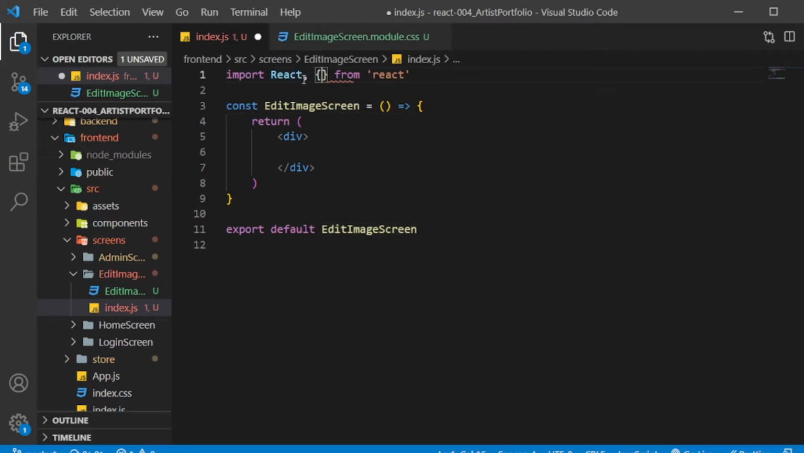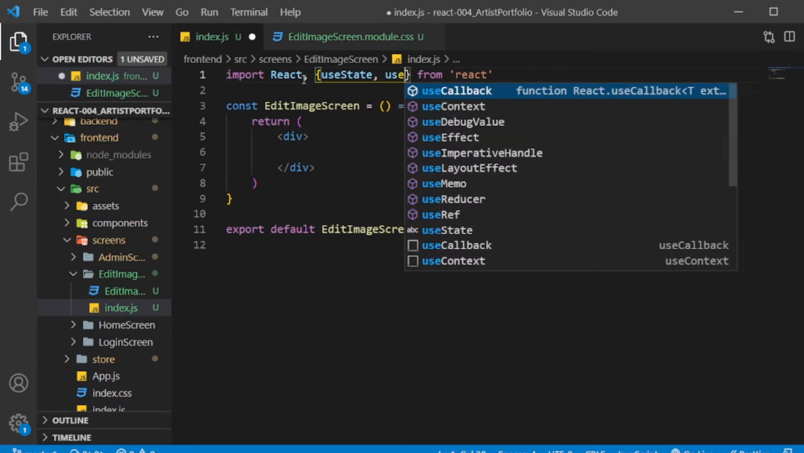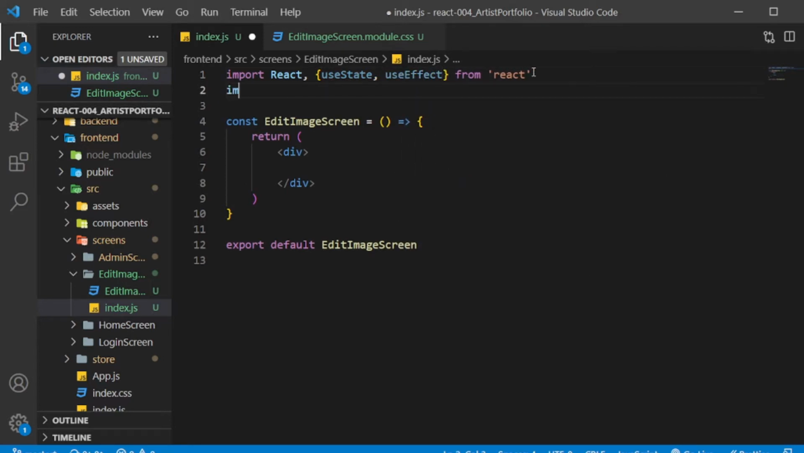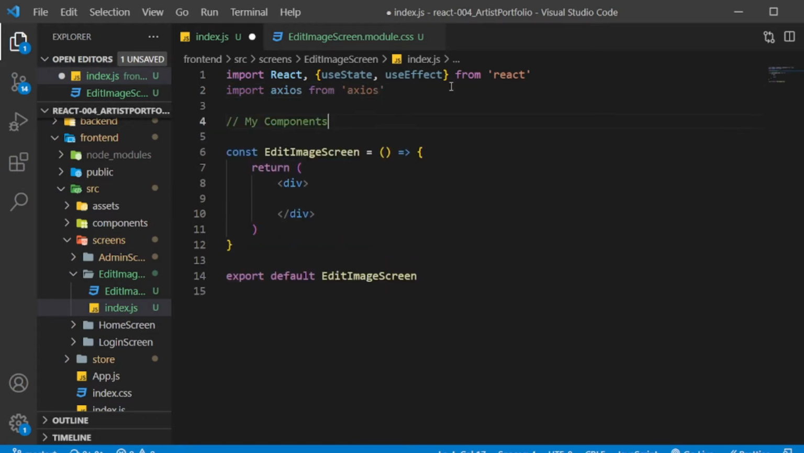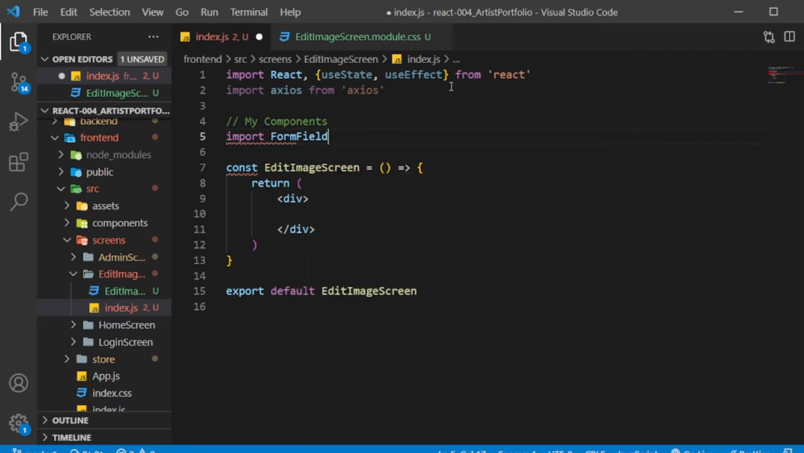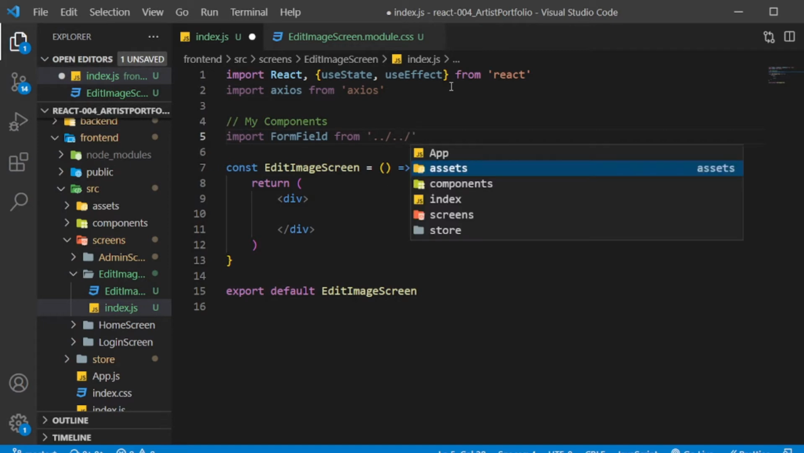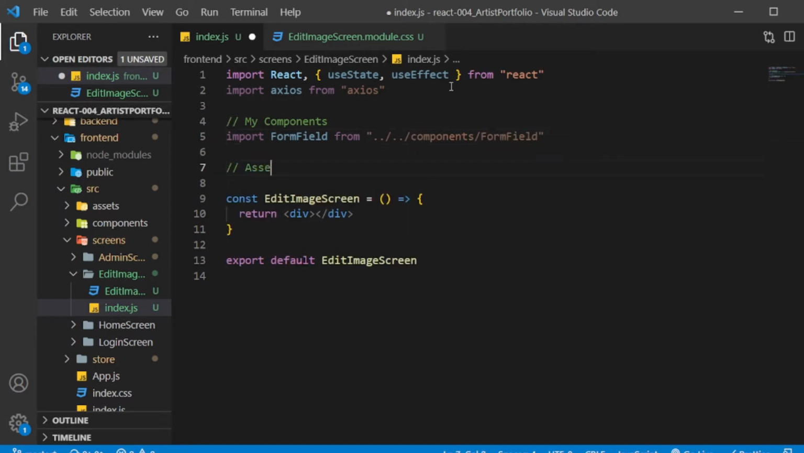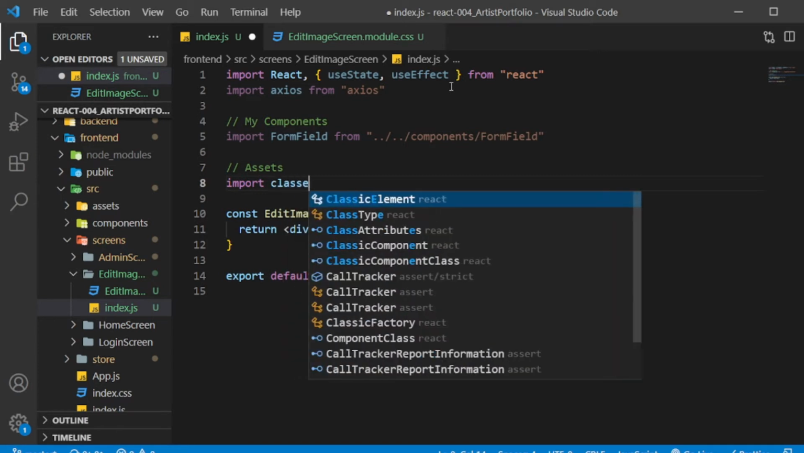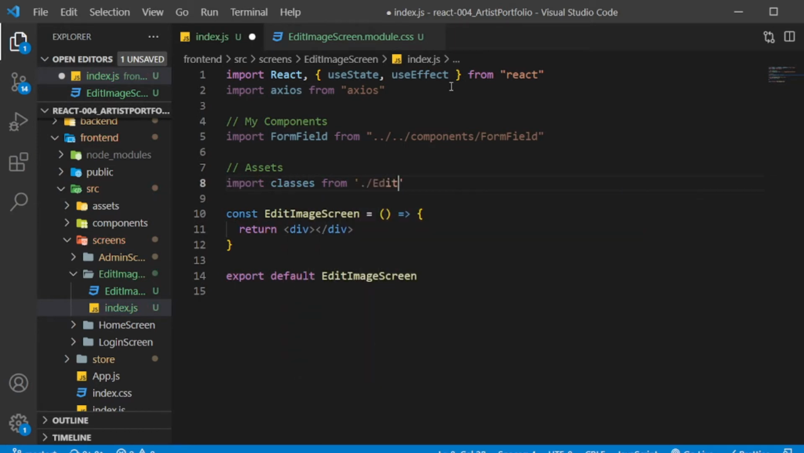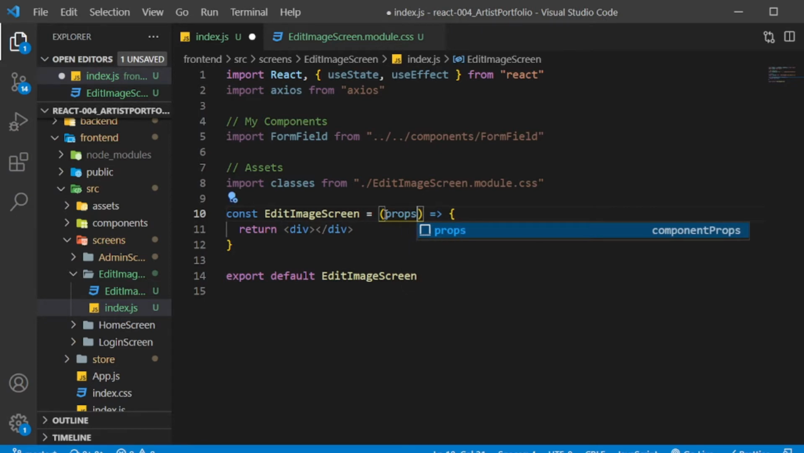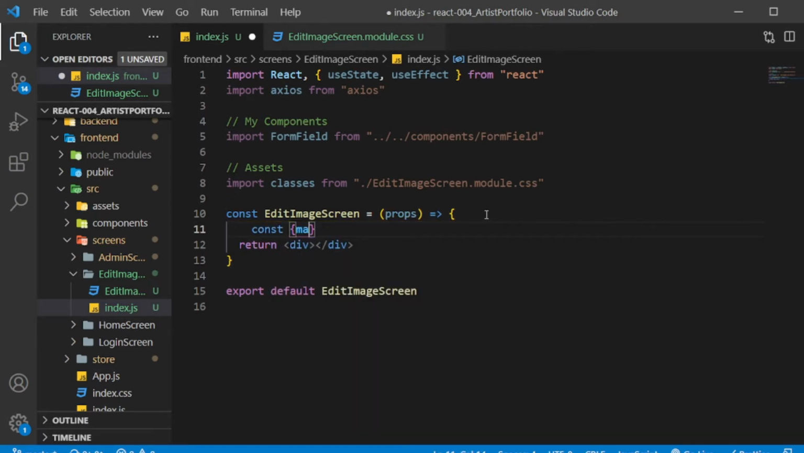In the index file, import useState and useEffect from React. Import Axios. Bring in the form field component we created. And the classes object. Pass in props. And then pull out match and history.